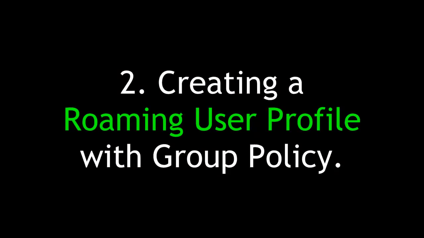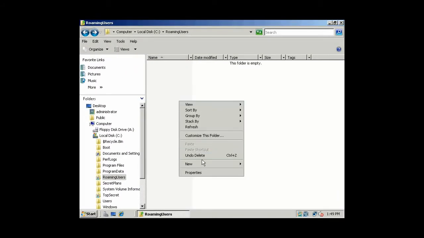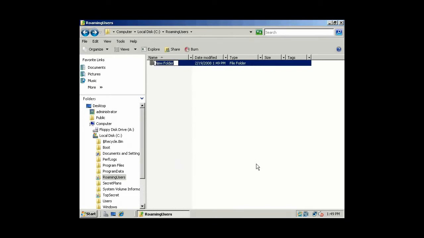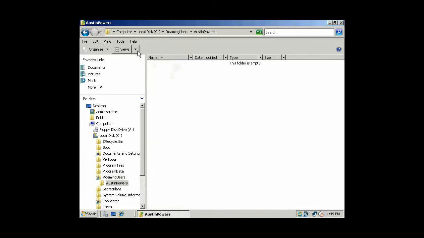Now let's take a look at creating a roaming user profile with group policy. Now we want to add a subdirectory or subfolder. In this case, we'll add one for Austin Powers. He's a world traveler, super spy, travels the world defending truth and justice. So he may benefit from a roaming user profile.